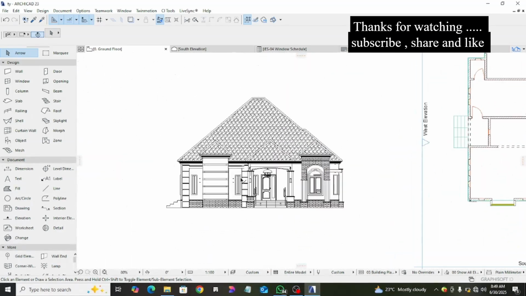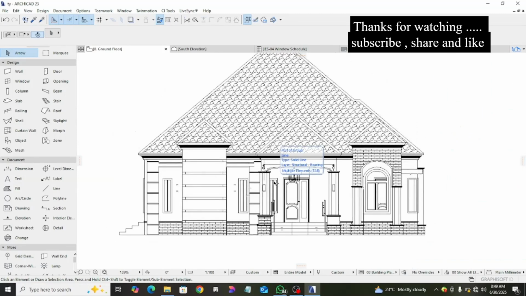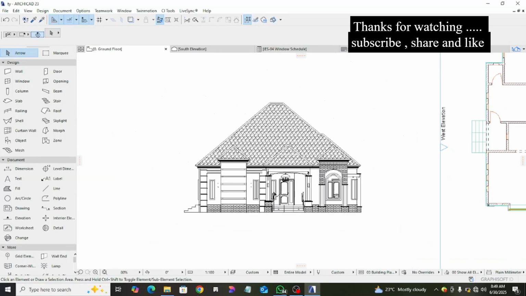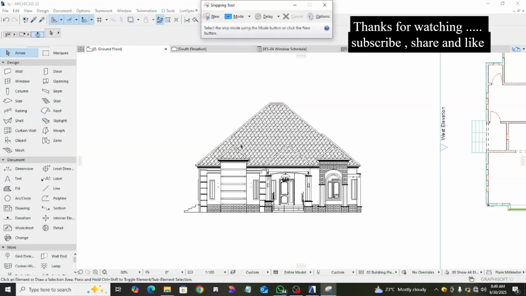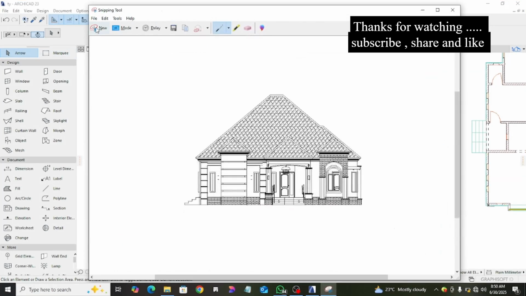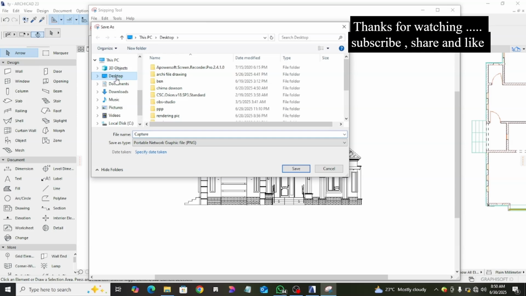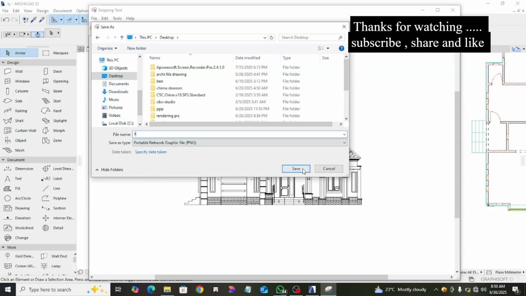So this is how to produce an elevation in ArchiCAD. So the next thing you have to do is to export it. You can export it with snap tools. Click on your search buttons, stepping tools, new, highlight, save as, desktop, anything, then you save your work.